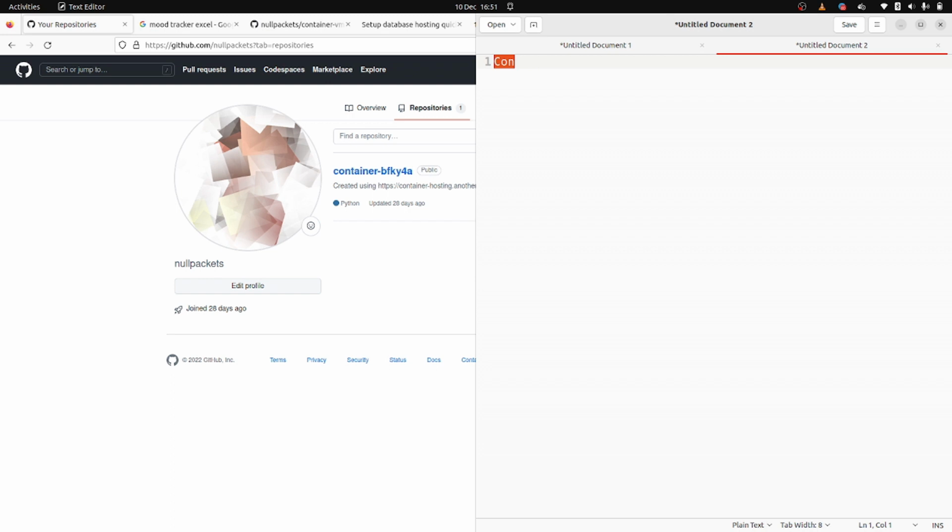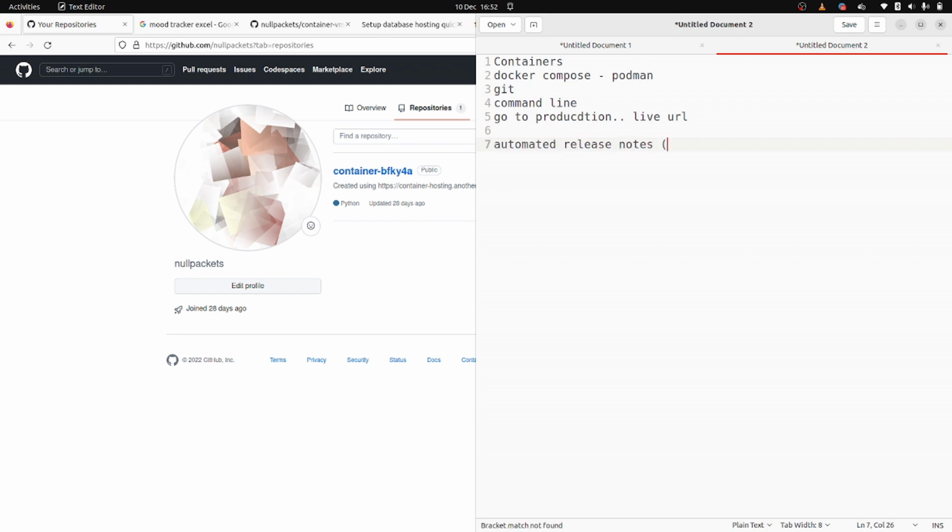So containers, typing, containers, Docker Compose, but also Podman, and we do a bit of Git, we do a little bit of command line, but most importantly, we also go to production really quickly with a live URL. And also we do automated release notes. So like each release essentially on GitHub. And that does automatic change log and things like that.